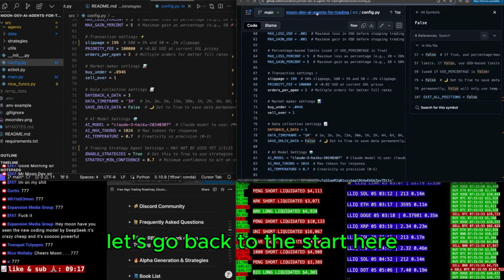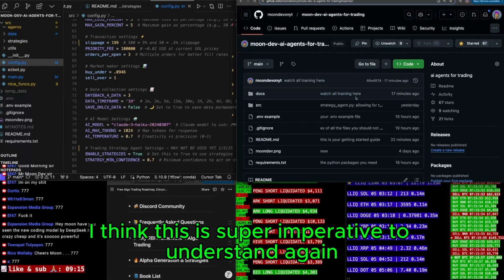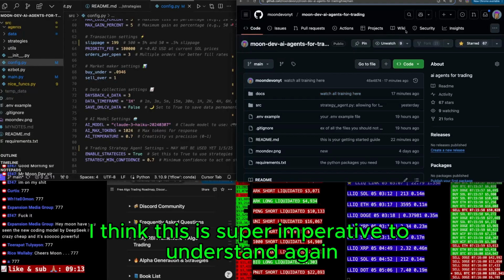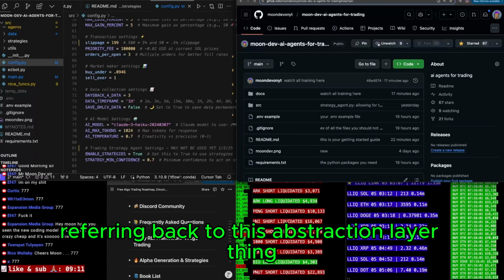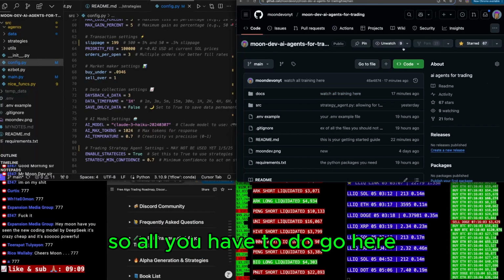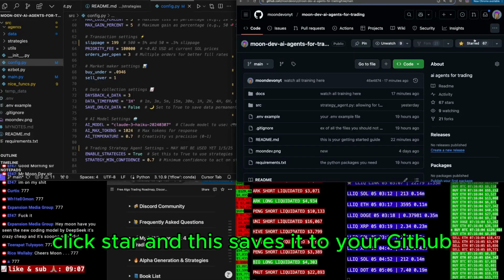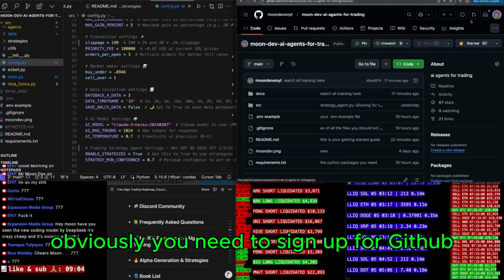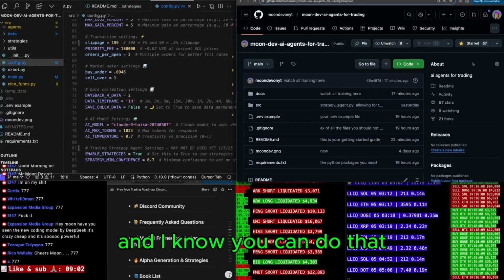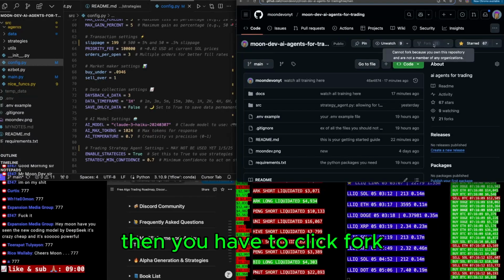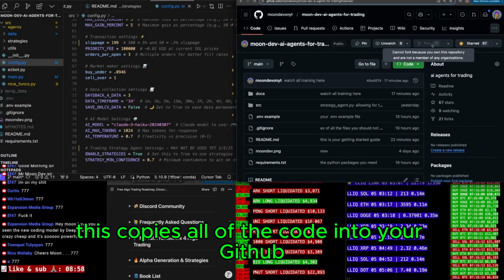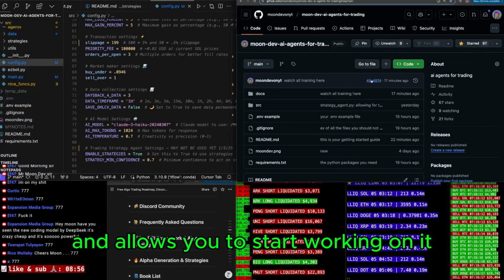Again, let's go back to the start here, just so I could show you really quickly. I think this is super imperative to understand, again, referring back to this abstraction layer thing. So all you have to do, go here, click star, and this saves it to your GitHub. Obviously, you need to sign up for GitHub, and I know you can do that. Then you have to click fork. This copies all of the code into your GitHub and allows you to start working on it.